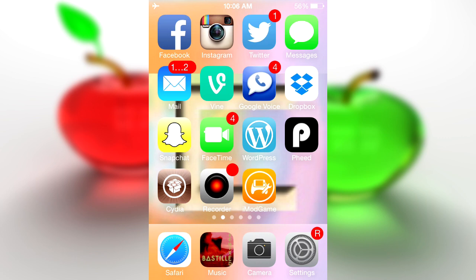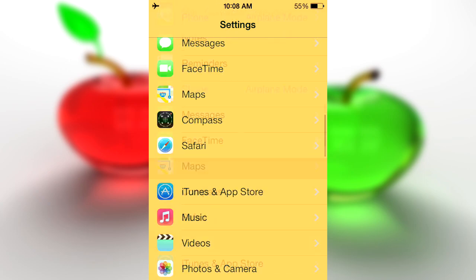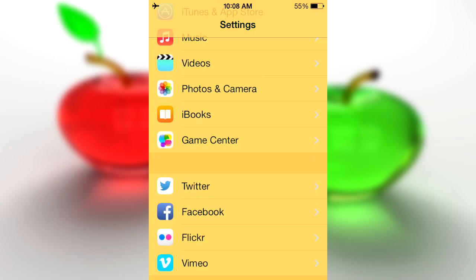Alright, let's move on to our next Cydia tweak. Entire time you were probably wondering what the heck is up with this kid's UI. Why the heck is his music application's background yellow? Why is his settings application yellow as well? Well, I did it because I felt like doing it.